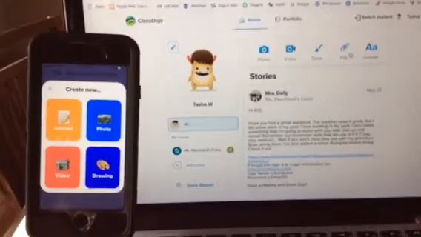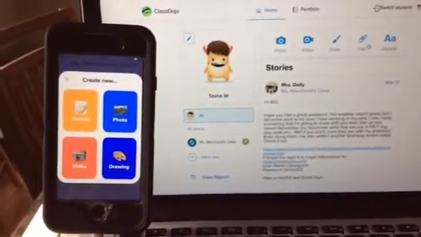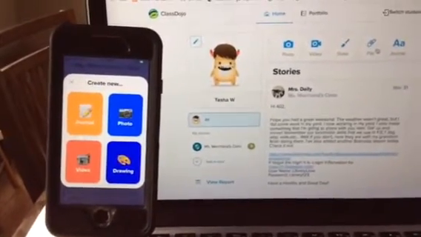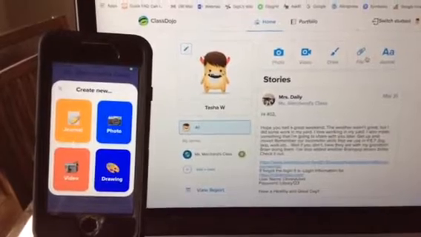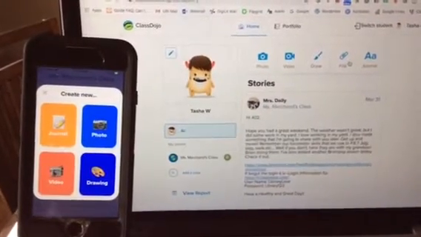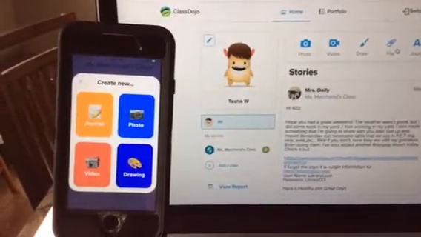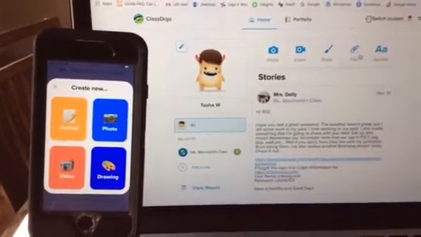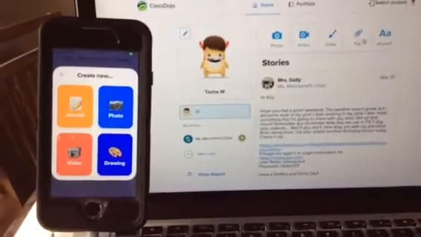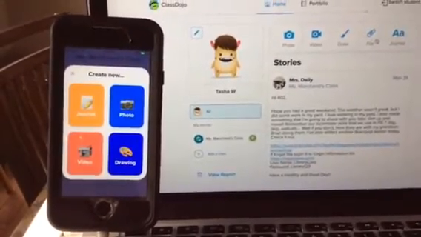So just so you're not confused, on the app, it's called activity. On the computer, it's called portfolio. They both go into the same place. And that place is a safe space where only your teacher and your child can see their work.